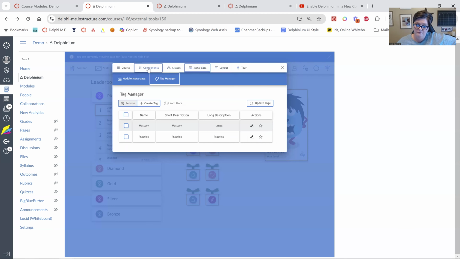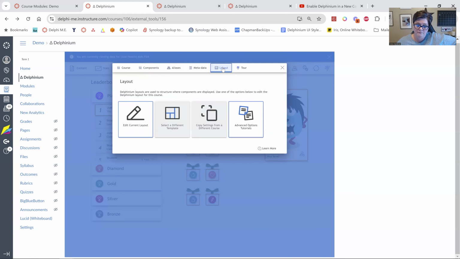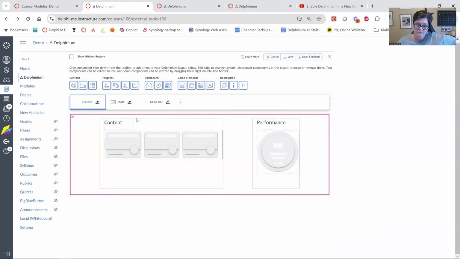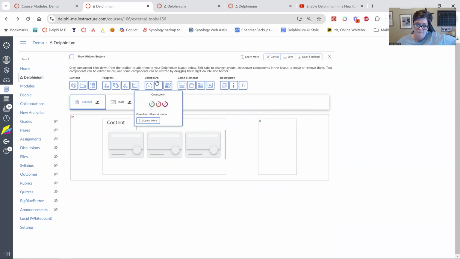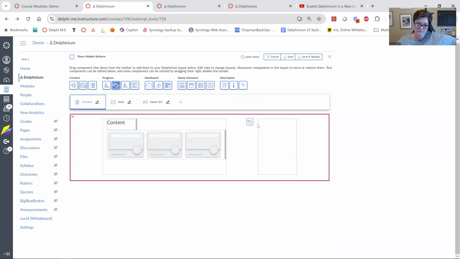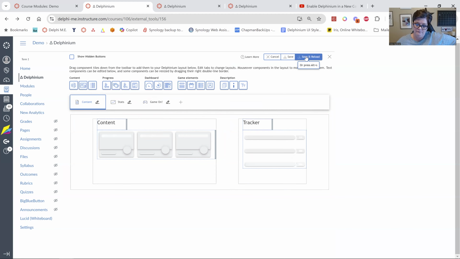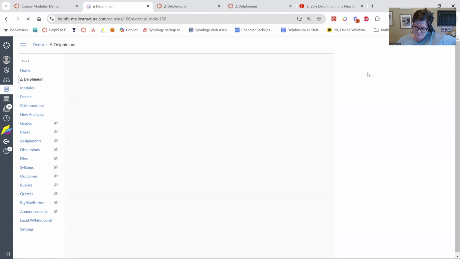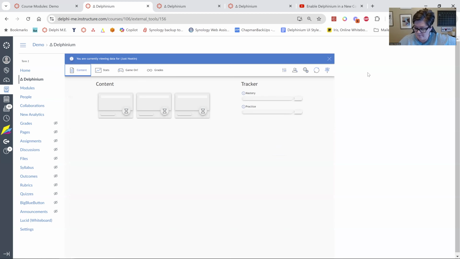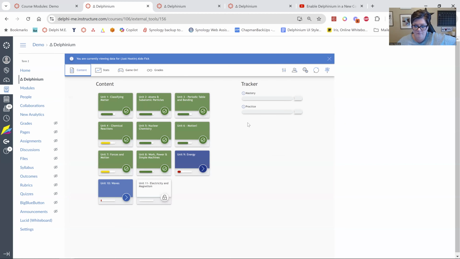Let's go back to our layout. Instead of this performance tab, let's pull in the tag tracker. Save and reload. This is the kind of thing you could put in a template. And the tag tracker woke up. It realized that it had 2 tags to track, one for mastery and one for practice. And it's telling the student how they're doing in each one right now.